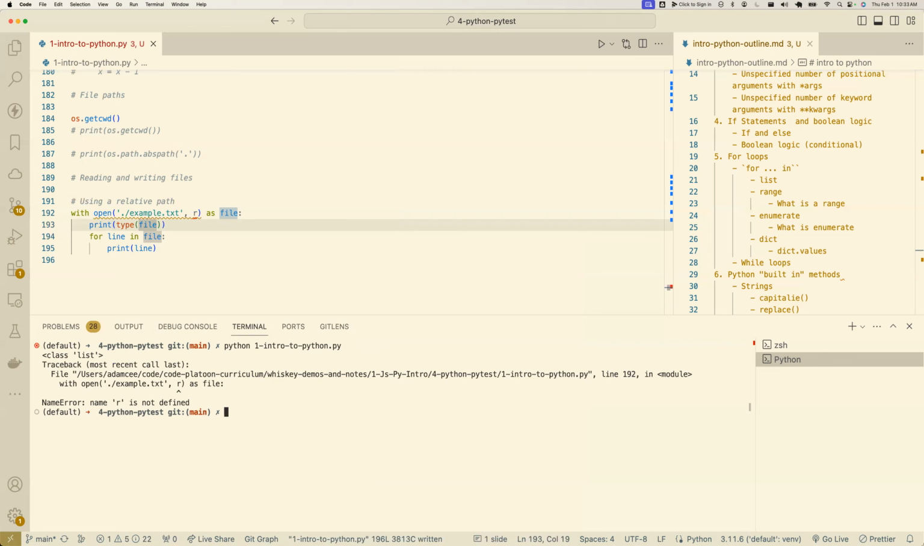And looks like I have a typo. Can anyone tell me what I did wrong here? It's a little subtle, though it ends up straightforward. Tom, yes, sir. Does the R have to be a string, maybe?